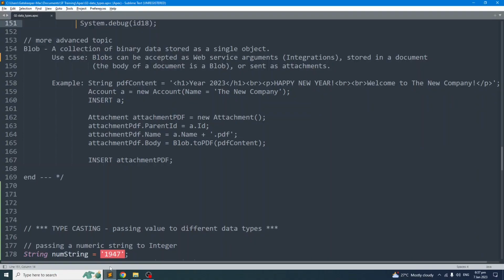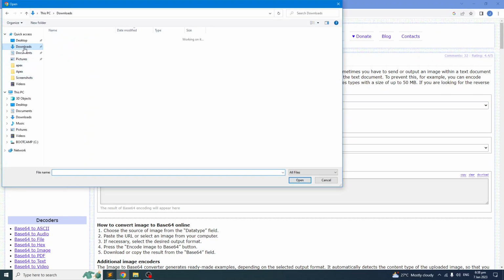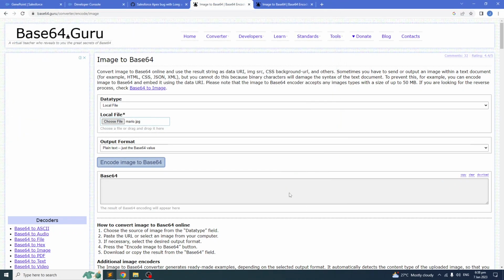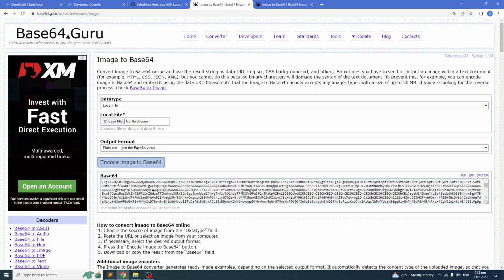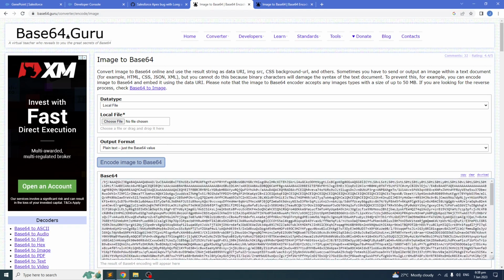And what is a blob again? It's binary data stored as a single object, a blob. Okay, so we'll go here. We're going to choose that file, downloads, Mario, and open. Okay, and then encode the image to base 64. All right, so it's now here. This is the actual blob. It's just composed of text.